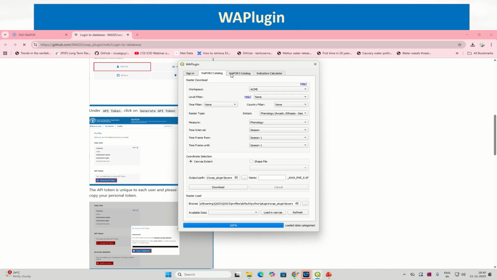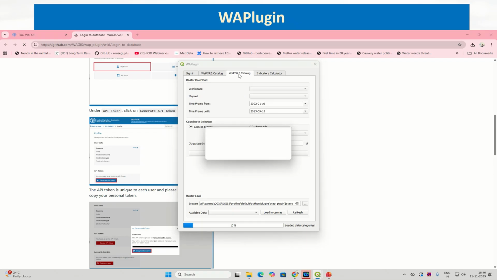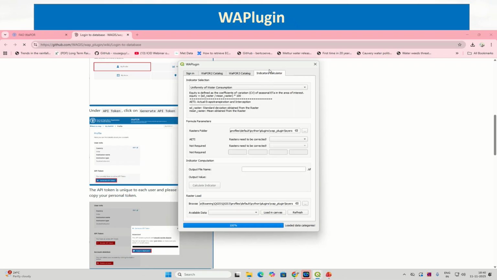datasets such as evapotranspiration, biomass production, total biomass production, and then under the indicators calculator tab, there are some predefined indicators like crop water productivity, biomass water productivity, yield, total biomass production, uniformity of water consumption, beneficial fraction, etc. Beneficial in the sense that in evapotranspiration, the transpiration part is beneficial, whereas evaporation from the bare soil is considered non-beneficial. So you have to first go through the dataset and the definitions, and then you can come and make use of this.